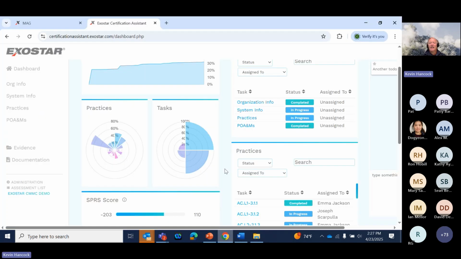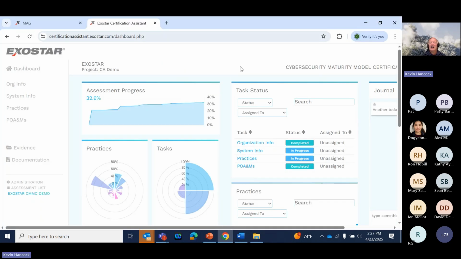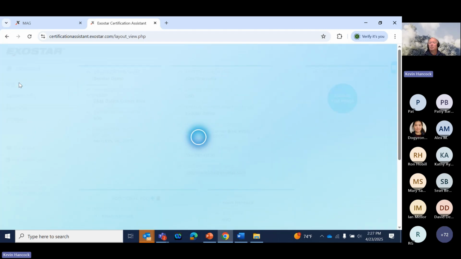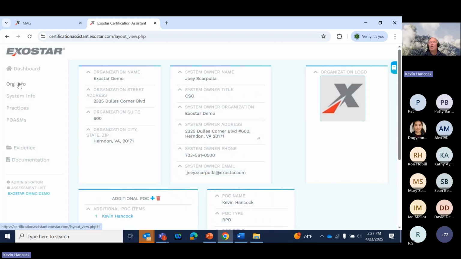So I've got Certification Assistant running here. I've already started to populate the system. So when you come into Exostar Certification Assistant, this will all be blank. And you'll really start here at the organization info. And this is where you start to define just that, your organization. And as part of this, you're going to define the system within your organization that stores, processes, or transmits CUI.